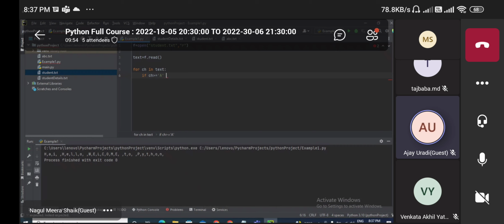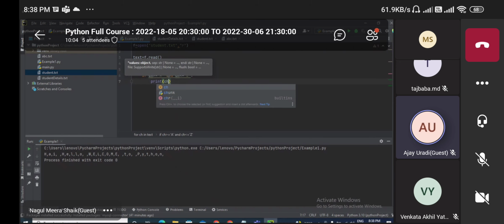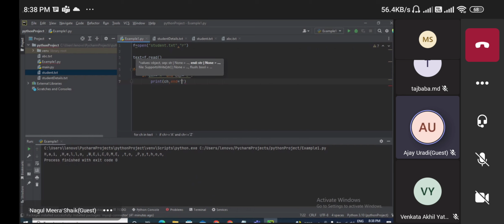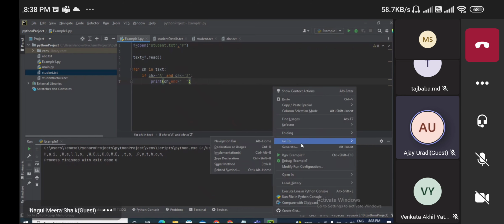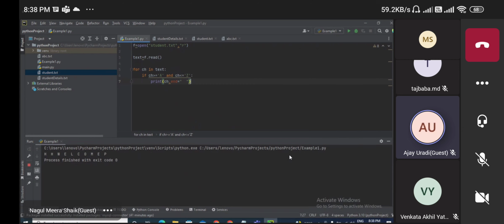I'm going to take here less than or equals to Z so that we can print those alphabets. So I can say here the ch variable, and I'm going to take here end equals to a little bit of space. That's it. Then you will get only uppercase letters in that string. Let me run this and I will show you.